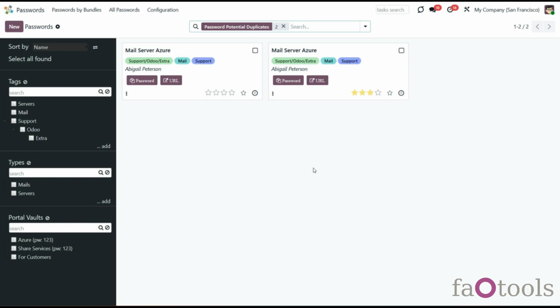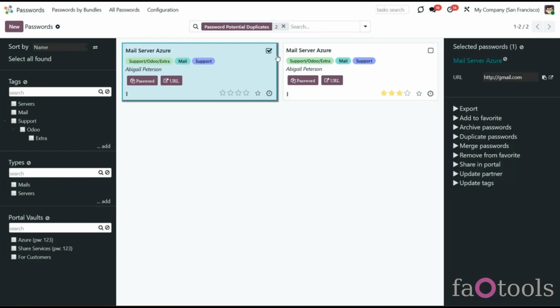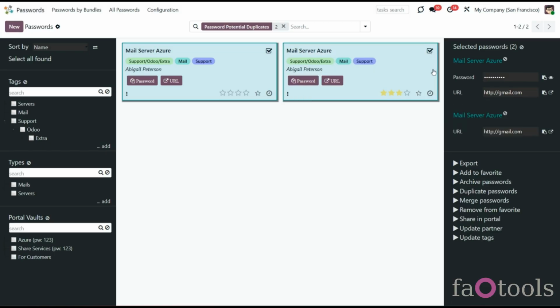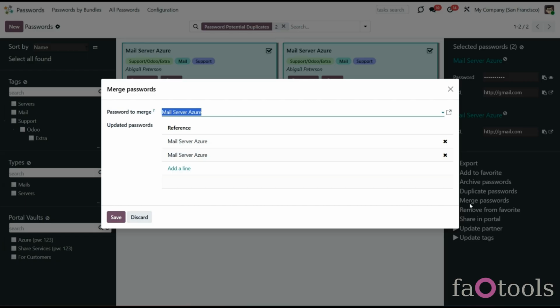If there are some duplicates found, it is possible to merge them into a single record. To merge passwords, select all the passwords that you want to merge, and choose the mass action Merge Passwords in the right navigational panel. In the wizard, as the password to merge, choose one that would be the prime source of the details. In case of conflicts, its value would be prioritized. Choose keys that would be used as a source of complementary details, for example, details that are missing in the main password, and click Save.